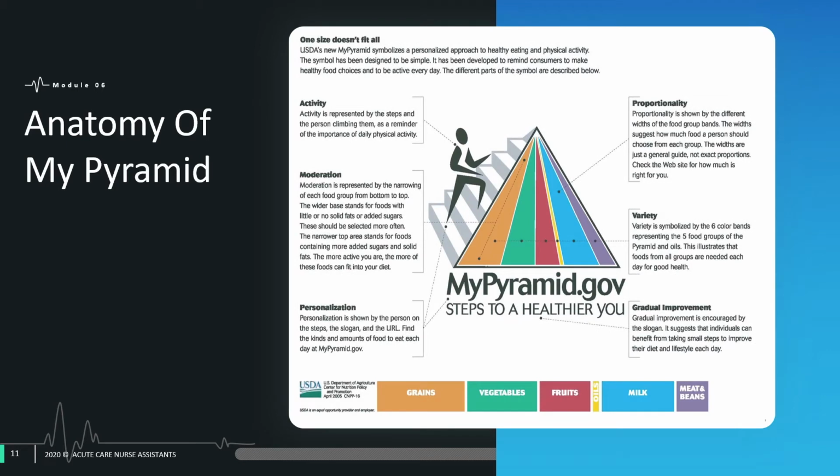Module 6: Anatomy of My Pyramid. One size doesn't fit all. USDA's new My Pyramid symbolizes a personalized approach to healthy eating and physical activity. The symbol has been designed to be simple. It has been developed to remind consumers to make healthy food choices and to be active every day.